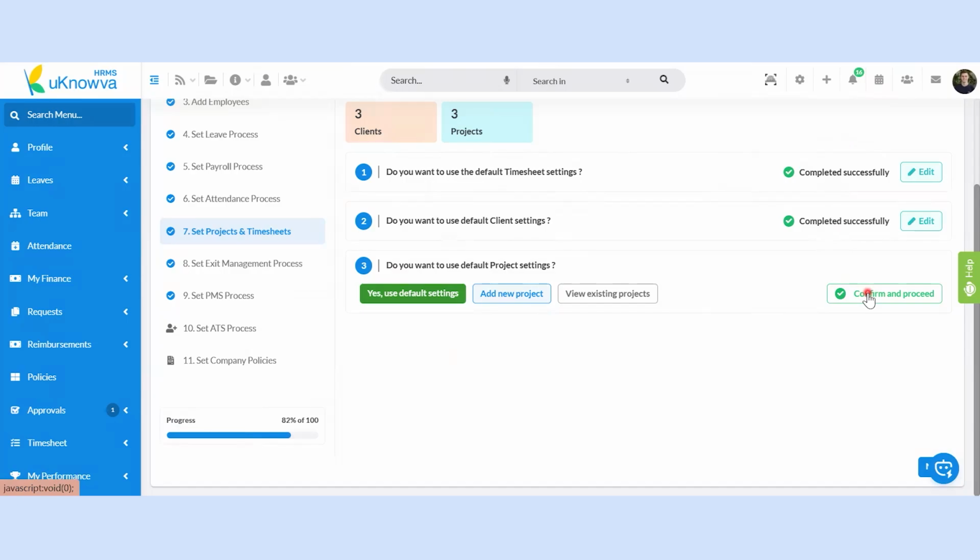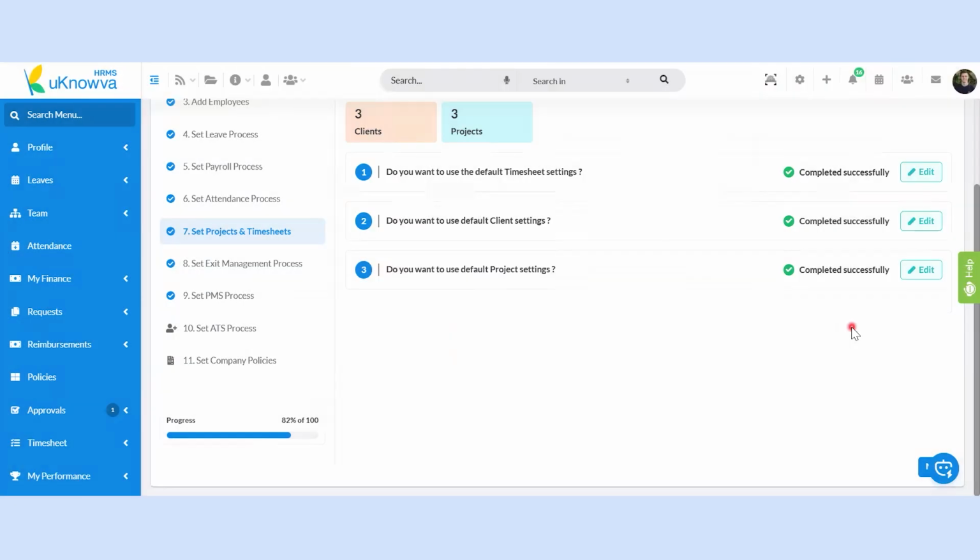Always remember to click Confirm and Proceed when you finish configuring your projects. That covers project setup in Unova. Remember these key points: accurate project details ensure proper tracking, collaborate with managers on settings, use bulk import for multiple projects. When ready, click Next to continue your configuration.